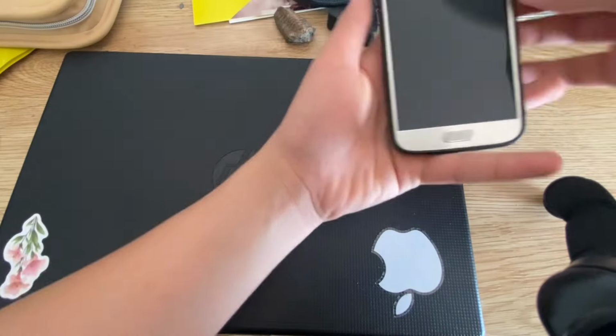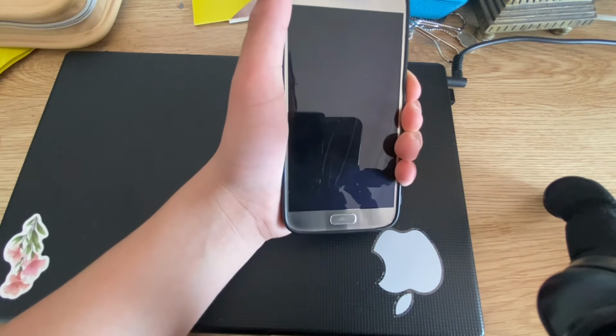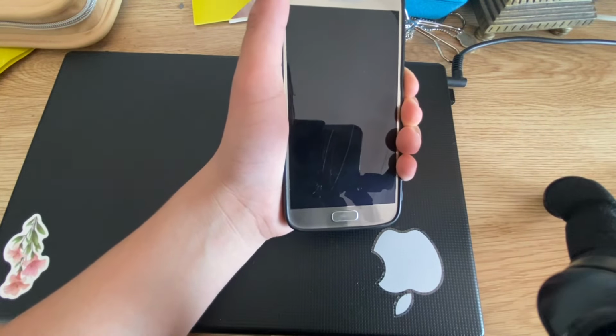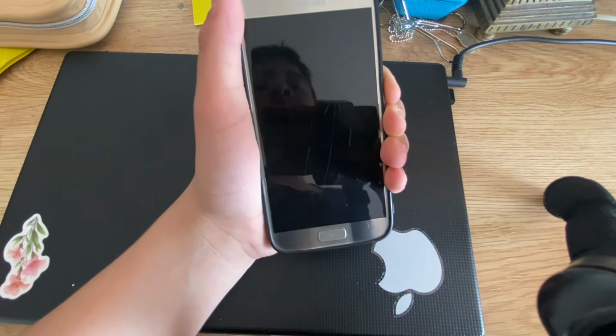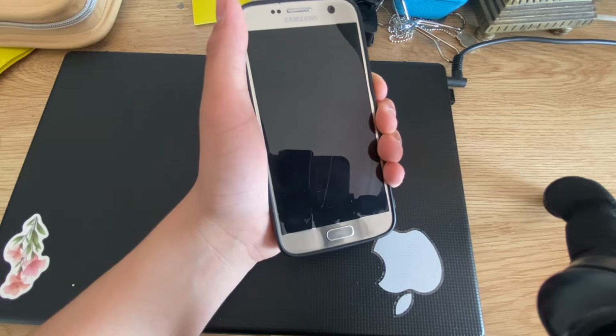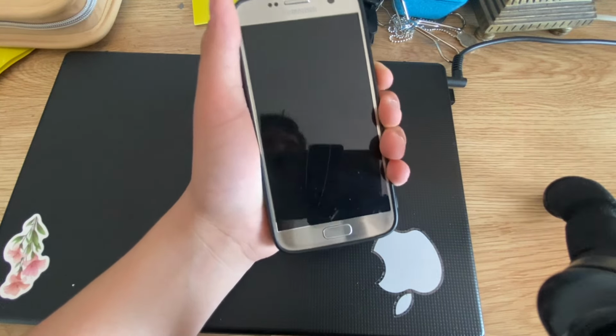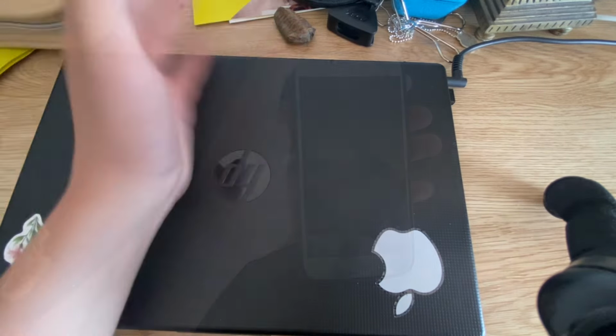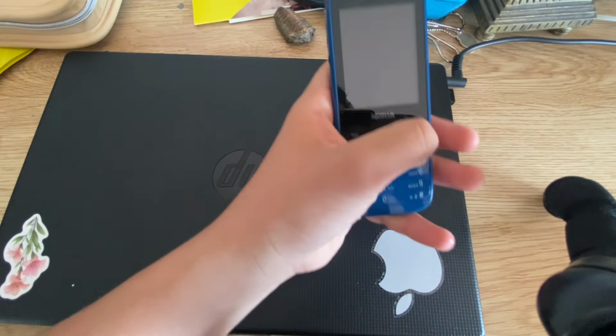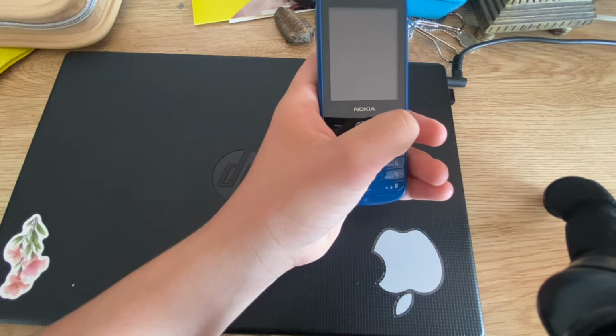Next phone we're gonna look at was actually my personal Galaxy S7 a few years ago. I used this in 2021. My first ever phone. Oh god, I guess I have to charge it. Well, while that's charging, I'm pretty sure this is fully charged. It's a Nokia 225.